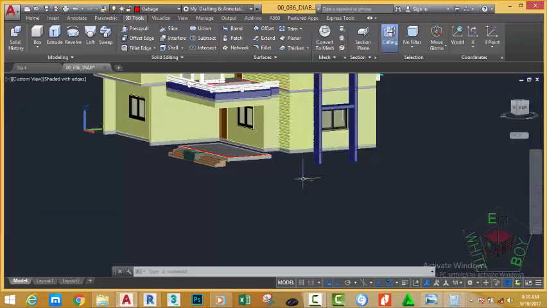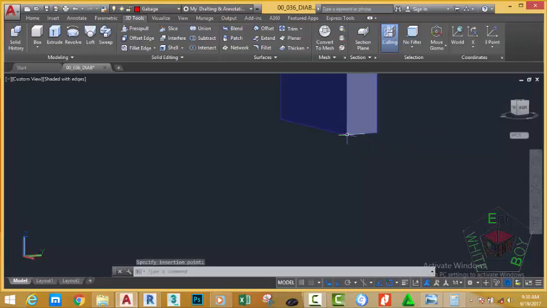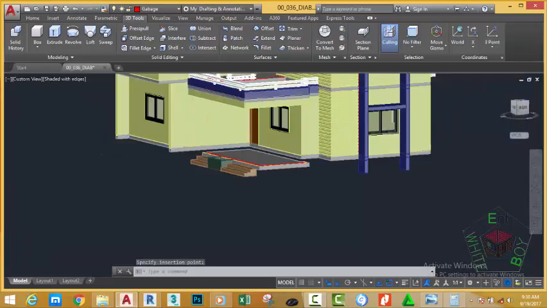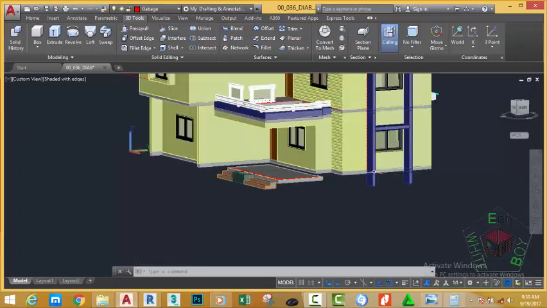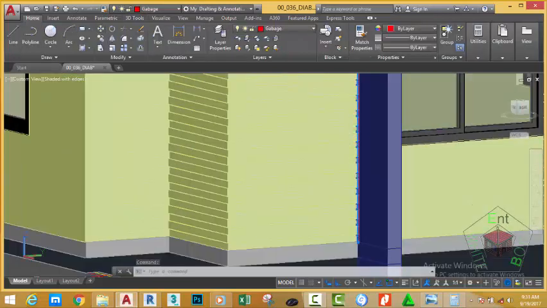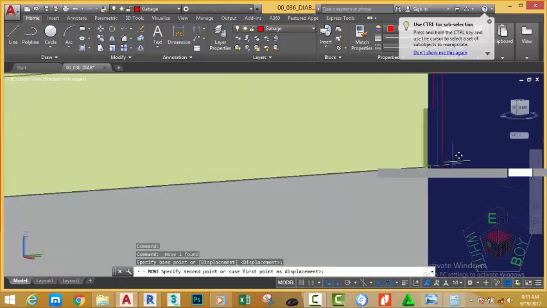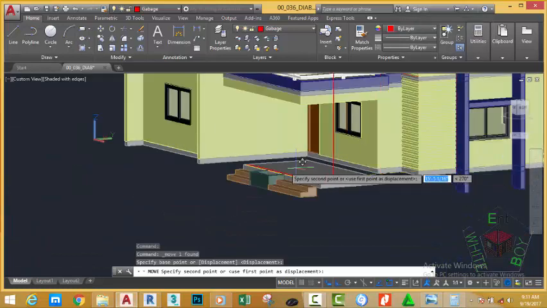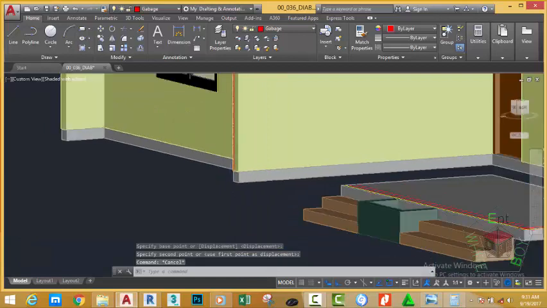Hold down the control key and type V on your keyboard. At the specify base point prompt, use the base point and snap to this area. Now we need to move this profile into a new location. We're going to use this profile into this area. To do that, select the profile, go to the home tab, modify panel, and select the move command. At the specify base point prompt, zoom in into this area and snap to the end point of the profile. Now move the mouse cursor and snap into this profile. Press escape to get out of the command.